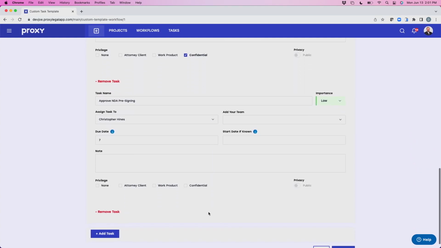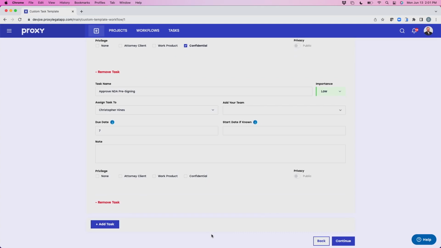This will allow for standardization so that every time this workflow template is used, the same tasks will get created, allowing both for greater efficiency, but consistency in the way that any item or any request flows through the internal process of that legal department, firm, or legal team.